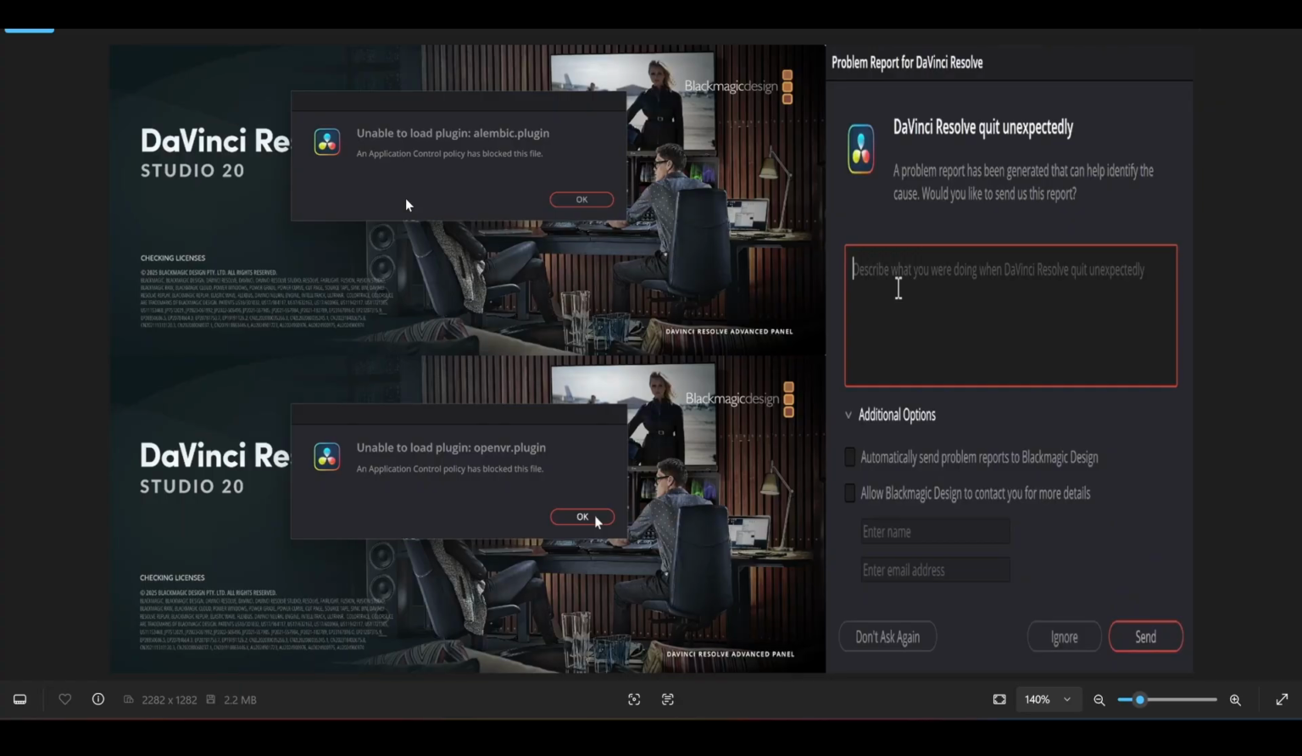DaVinci Resolve is modular. At startup, it loads multiple plugin bundles. So if Smart App Control decides a DaVinci Resolve plugin isn't trustworthy enough, DaVinci Resolve won't start. Smart App Control sits on top of that broader app control system and uses it to enforce decisions.